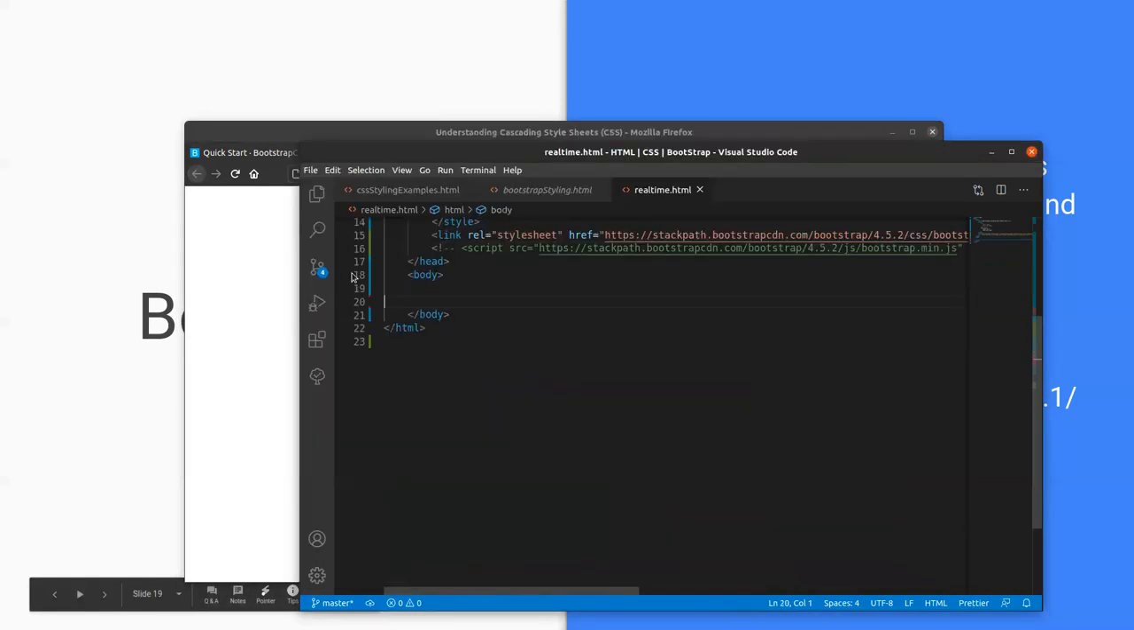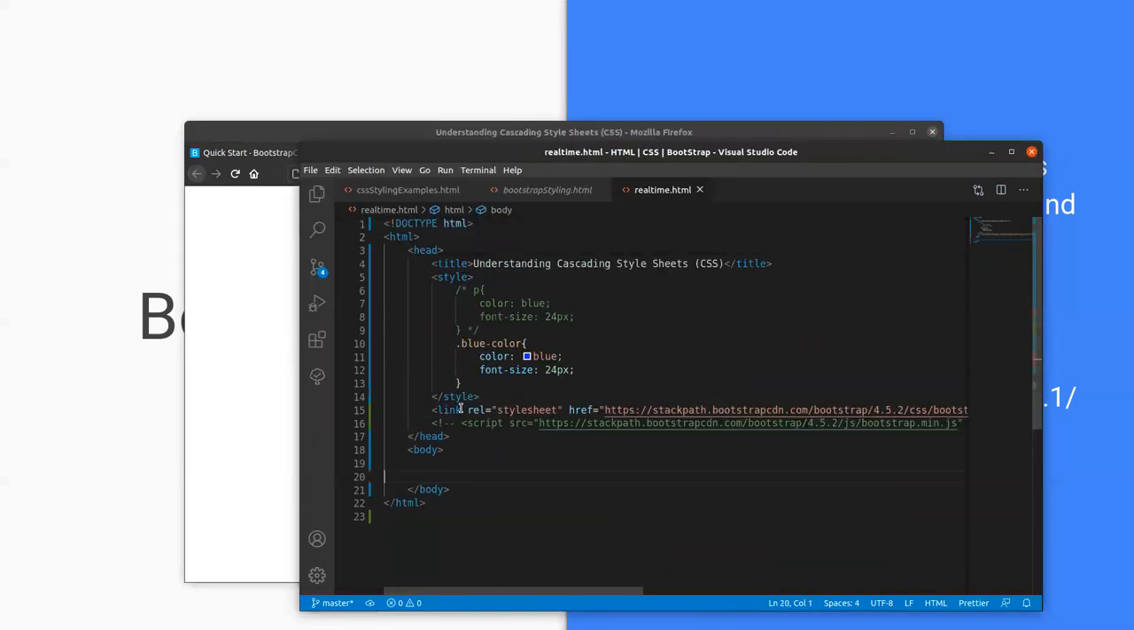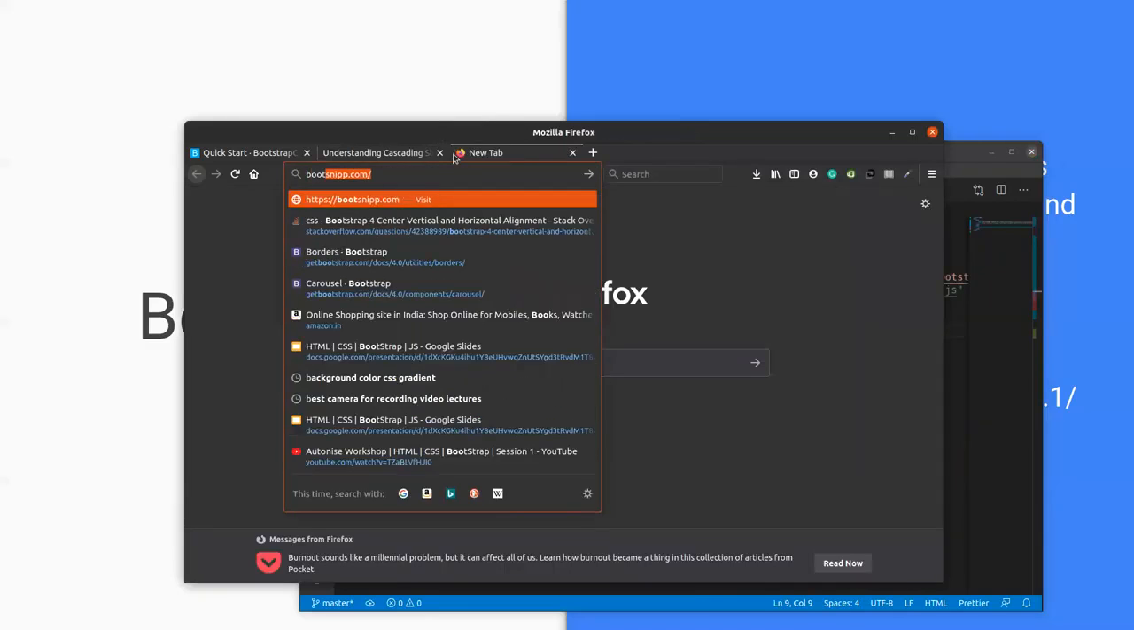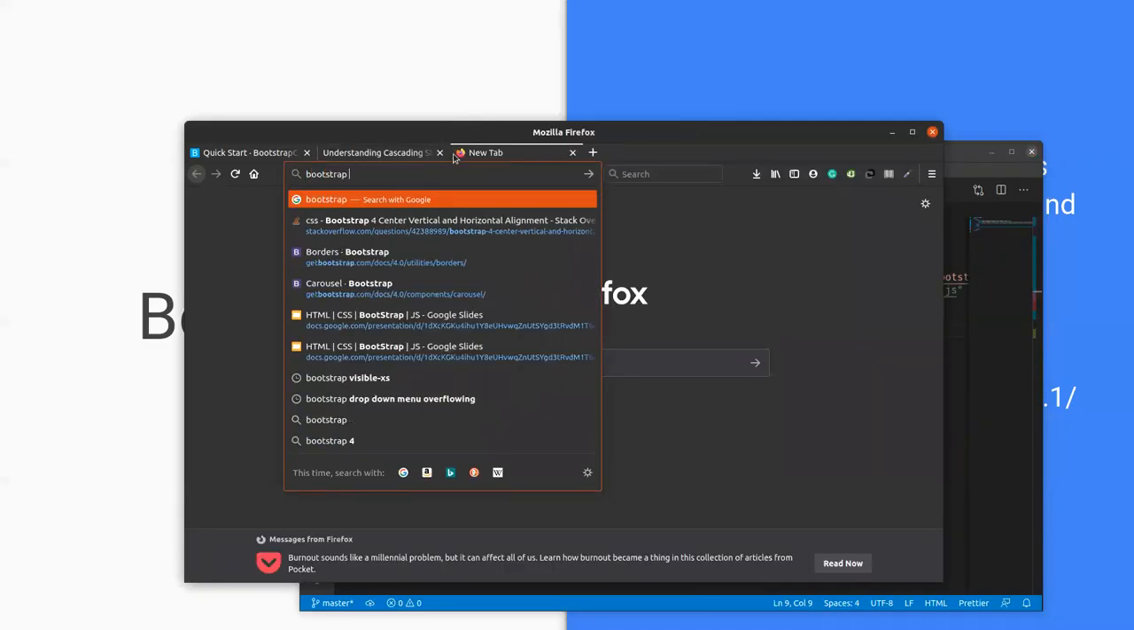Yeah, so it's empty right now. So if you remember, I said that Bootstrap is a library which has already predefined classes. So how do you know the name of all the classes which are inside Bootstrap? For that, you can go to the Bootstrap documentation.